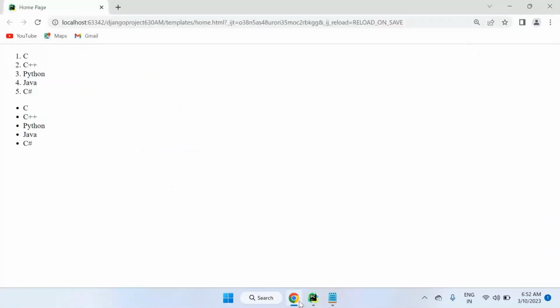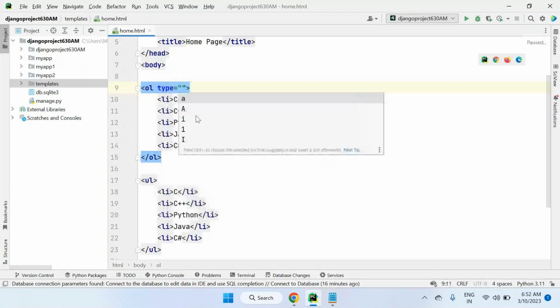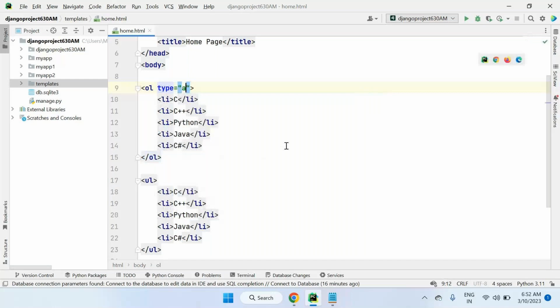Look at this. So type is an attribute here. OL is the tag or element, OL element or OL tag. Type is the attribute only. So this is ordered, and nested also we are able to do.